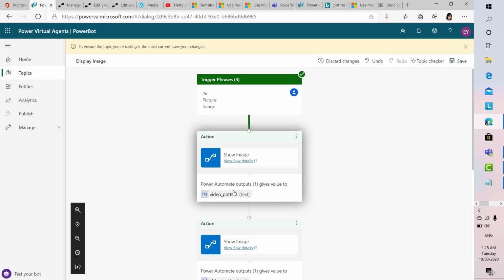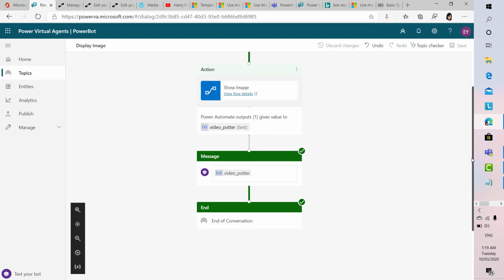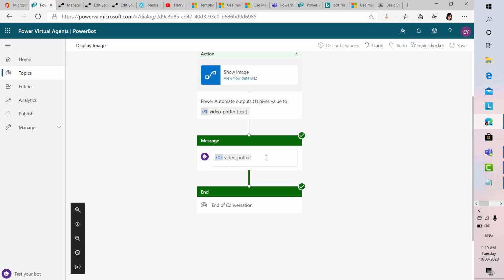So then my output is video underscore Porter. But obviously I don't need this because I already had it. So I'll just delete that. Again, make sure your flow is in a solution. Because if it's not added to the solution, you're not able to add it over here. And this is the output, video Porter.